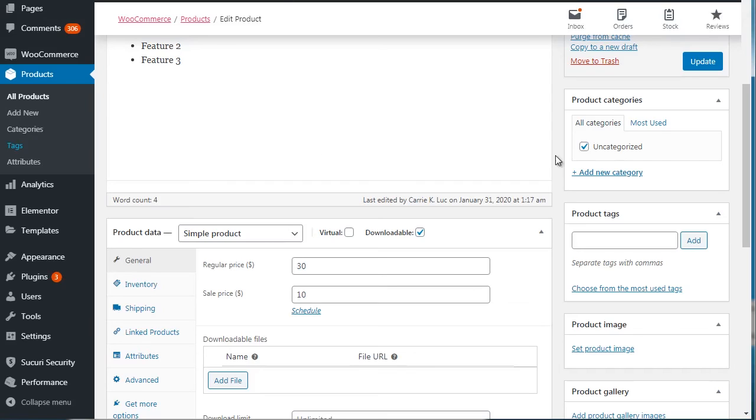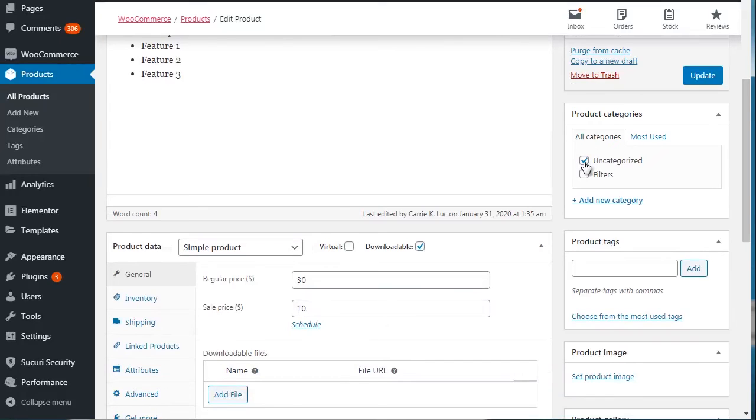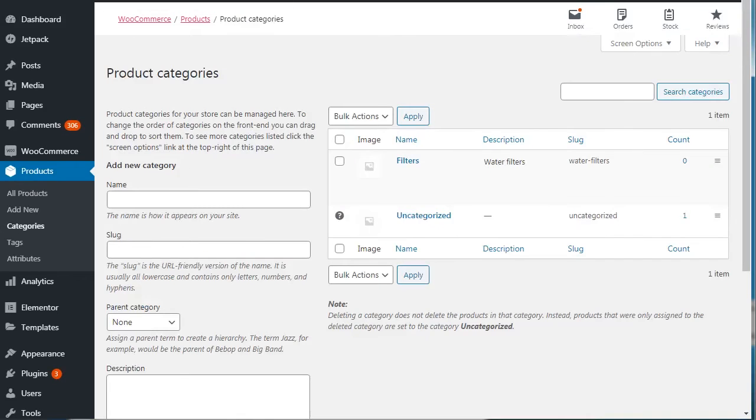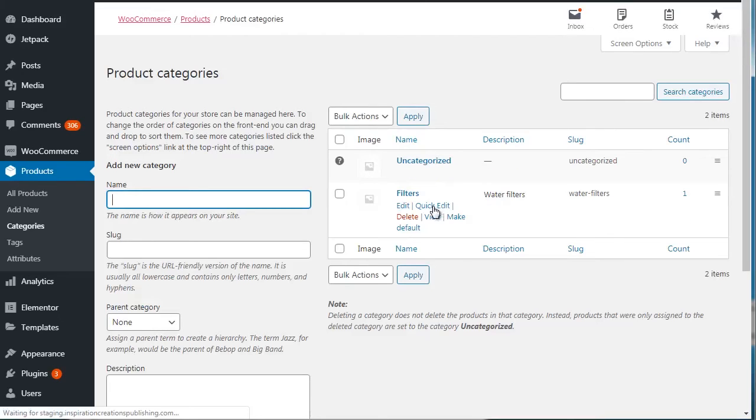Now, if we go over here and we're going to refresh the page, I'll actually click on update and go from there, and we see filters. So I'm going to uncheck uncategorized, click on filters, and there we go. So if I click on update here and I go back to the product categories and I refresh the page from this page, you'll see that it says filters count 1. So to get a broader view of things, you can always go to product categories and see how many products are within what category. The same thing holds true with product tags.